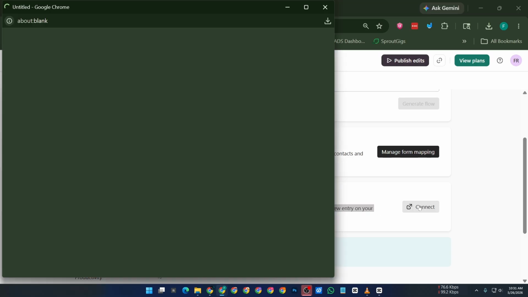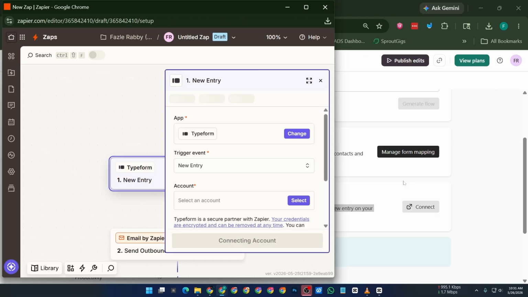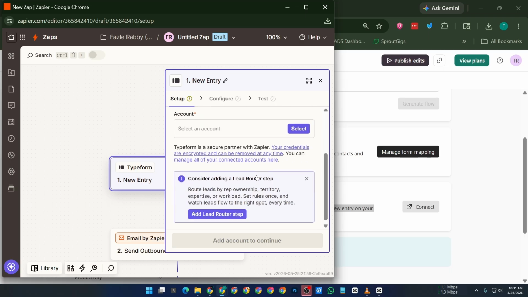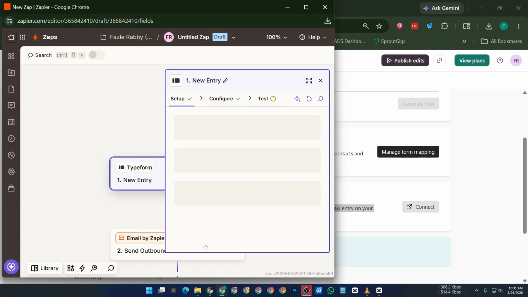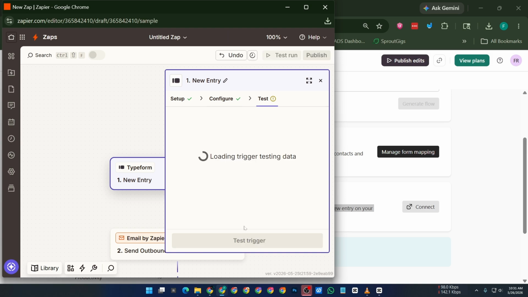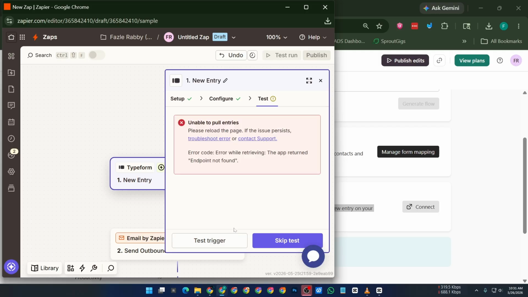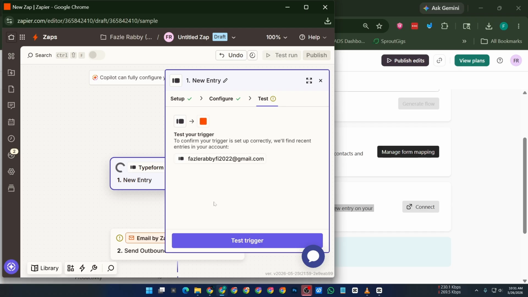Next, customize the notification details. You can choose whether to receive full responses or just a summary. Full responses are useful if you want complete information instantly. After that, save your settings and test it by submitting a sample response to your form. You should receive a notification shortly after submission. If you don't see it, check your spam folder or confirm that notifications are enabled correctly.